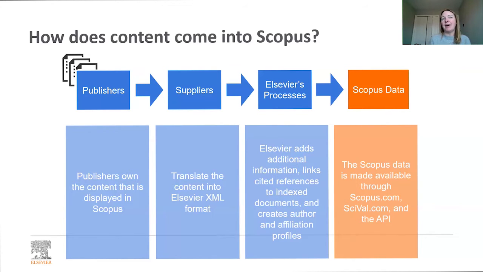Then it takes about 5 to 10 days for us to do this process. So typically what you'll see with the big publishers is you're going to see it indexed within Scopus within about a month of it actually being released at the journal. For some of the smaller publishers, sometimes that can be a few months.